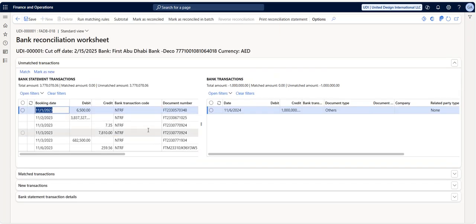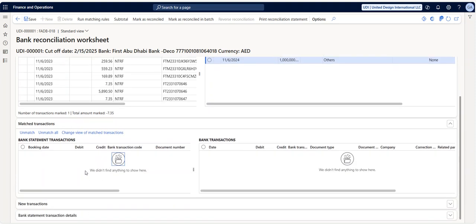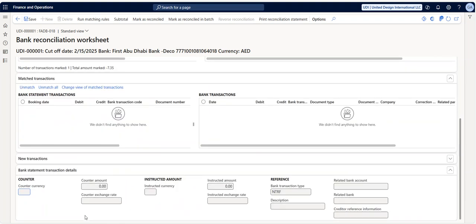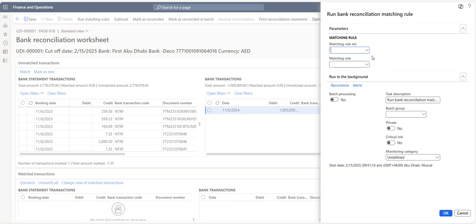Now you can see in the worksheet, on your left side and right side we have two different things: the bank account statement transactions and bank transactions. Similarly you can see the matched transactions, and if you have any bank statement transaction details, you can view them over here. In this screen we will click on run matching rule. Here we have our predefined matching rule as demo, and after that we will click on OK.